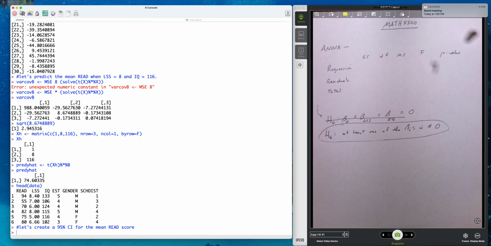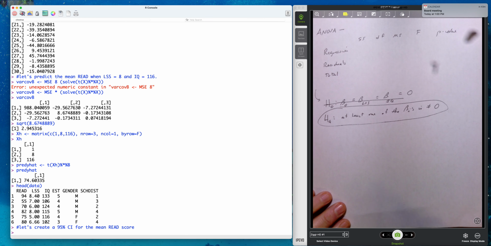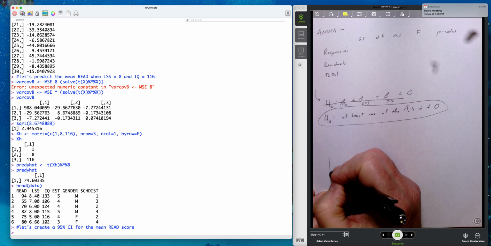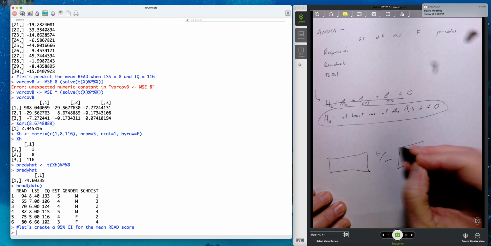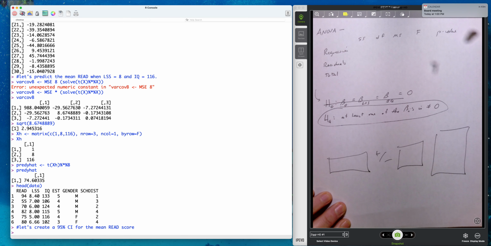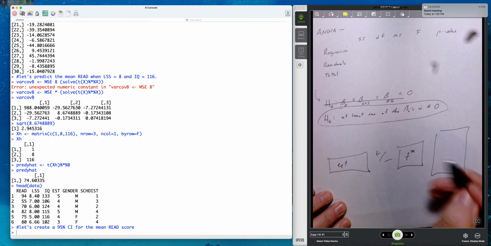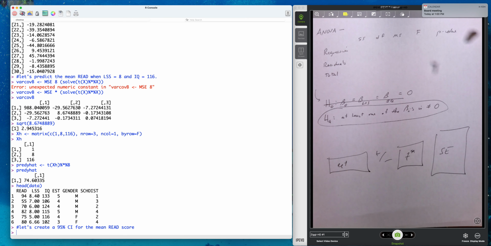Now, we want to create a 95% confidence interval for the mean read. Confidence intervals have 3 parts, don't they? Our estimate, our critical value, in this case it's our t critical value, and our standard error. Well, let's create the standard error first. We've already got the estimate. The estimate is 74.61.